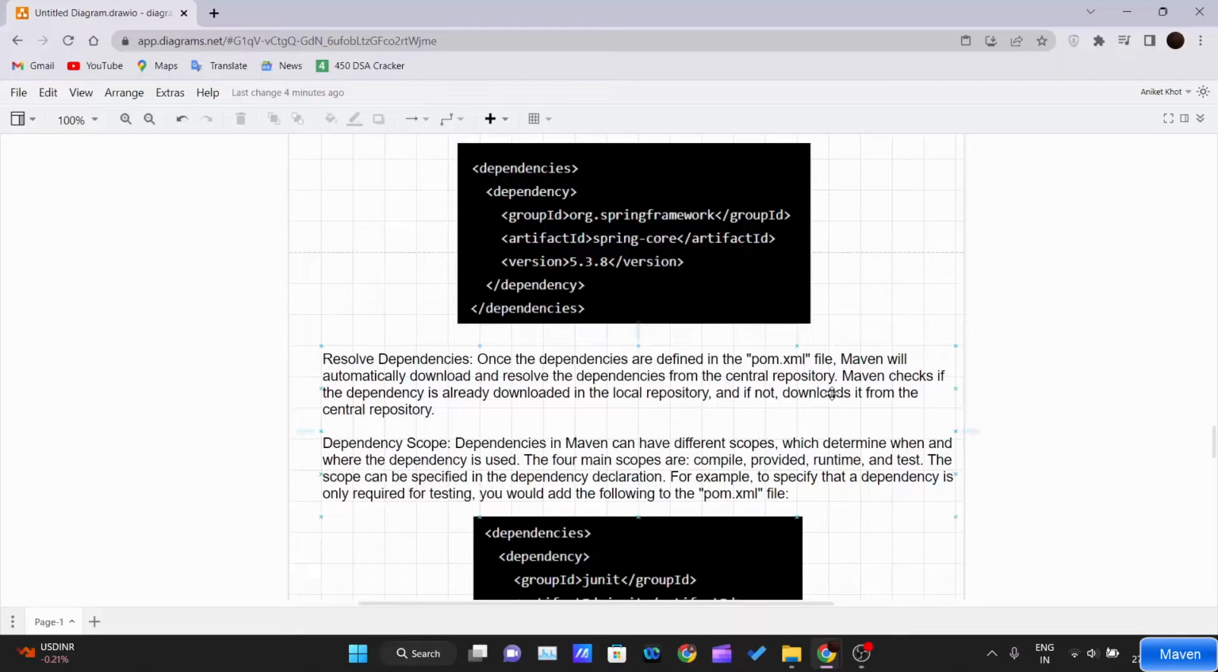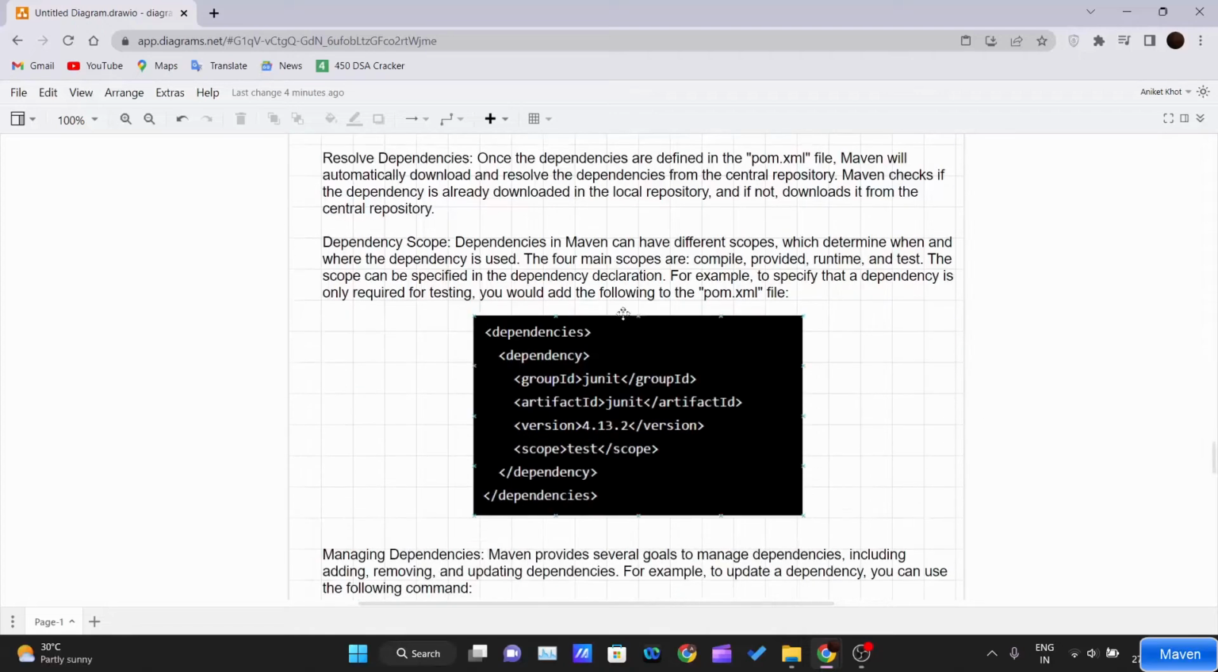So first, Maven will check: okay, you need Spring Framework. It will check in the local repository whether Spring Framework is already downloaded over there or not. If it is not downloaded in the local repository, it will go to the central repository, download the Spring Framework, and add this dependency in your project for the local repository. Okay, so this is how the dependencies are resolved in Maven.